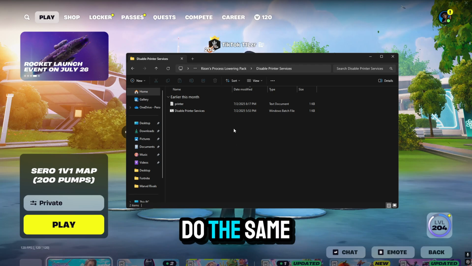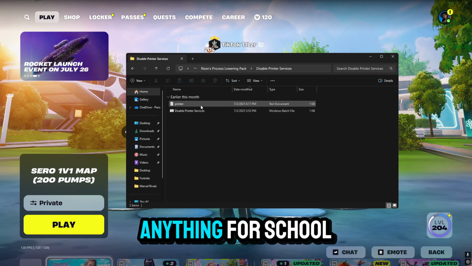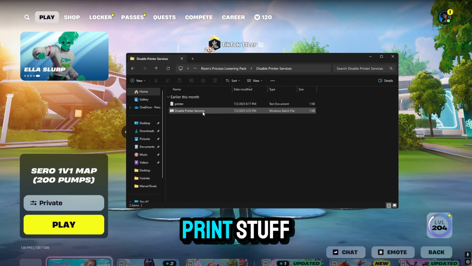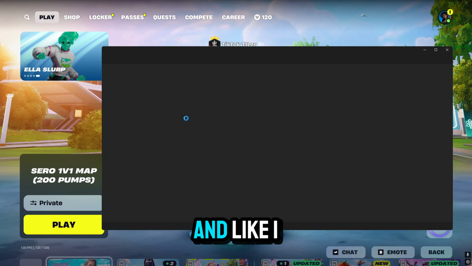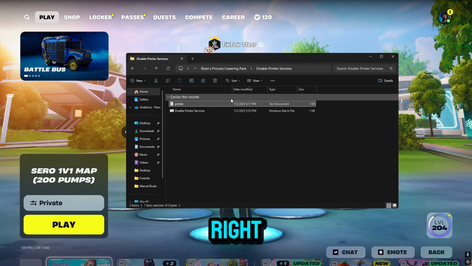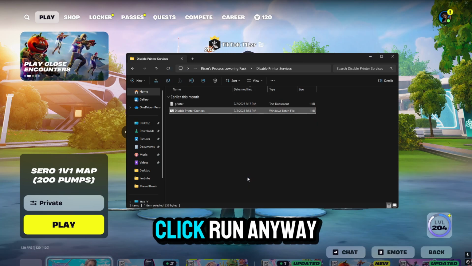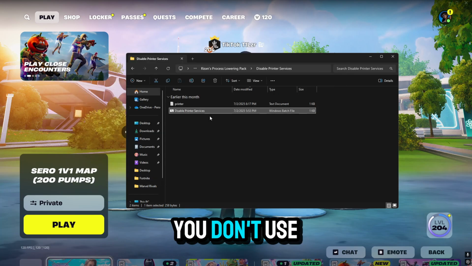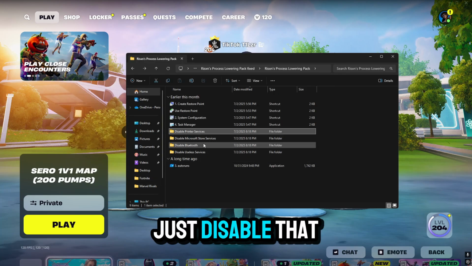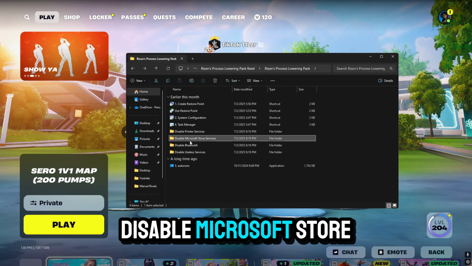Now we're going to do the same thing for printer services. If you need to print anything for school or work, or you just print stuff, make sure you go ahead and open this. And like I said before, it shows you everything. But we're going to go ahead and disable this because I don't use a printer at all. So go ahead and run this as admin and click run anyway. If you're like me and you don't use a printer, there you go, just disable that.